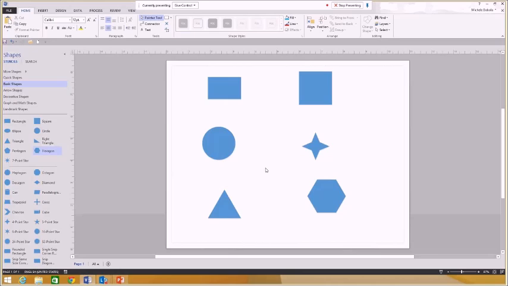I'm going to talk about selecting your shapes. When you want to select a shape, you click on the first one, and then you can hold your shift key down and you can select the second one. You can drag over the shapes that you want to select. In 2010, you have a pink square around the shapes. In 2013, you have black.